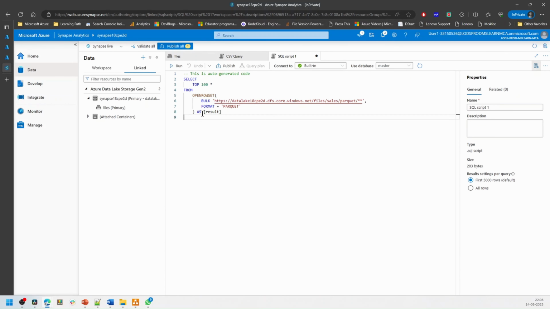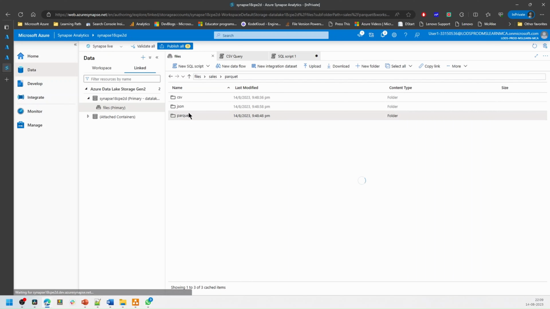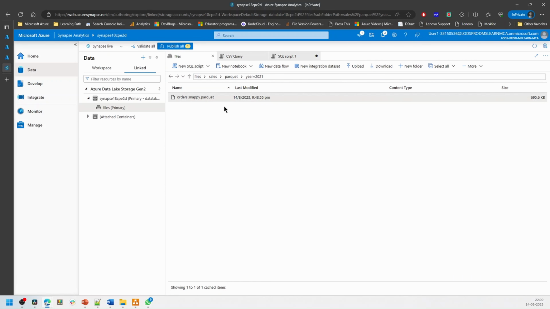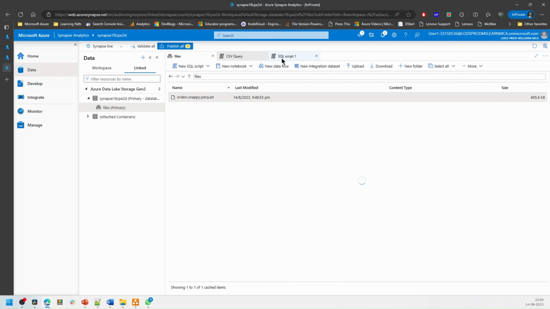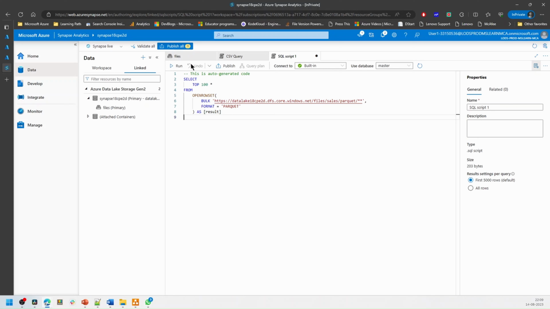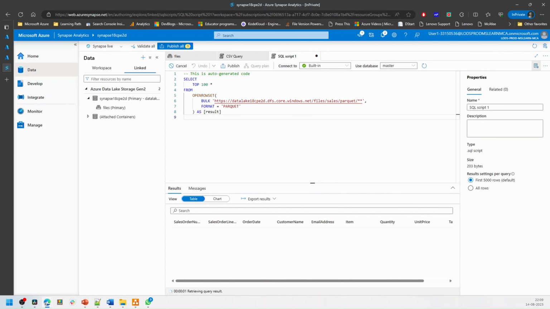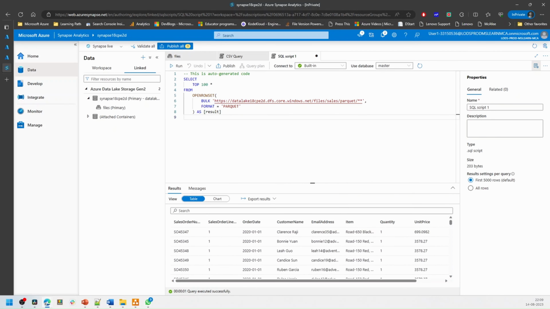See, one more thing. We can't really preview Parquet files, because Parquet is basically, sorry, a compressed file, I would say. So what I can do is I can really do this, and if I run this, it will query, and it will give me all the content that I have in Parquet.